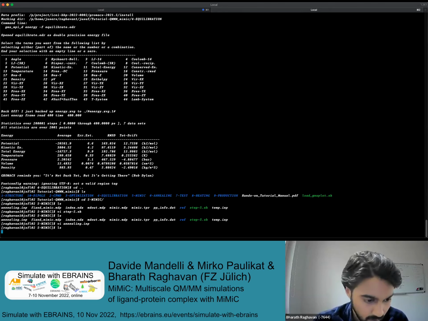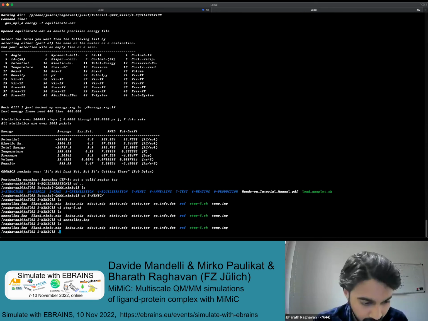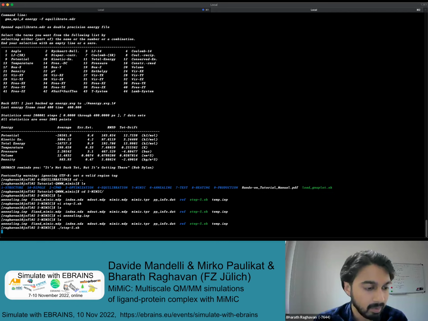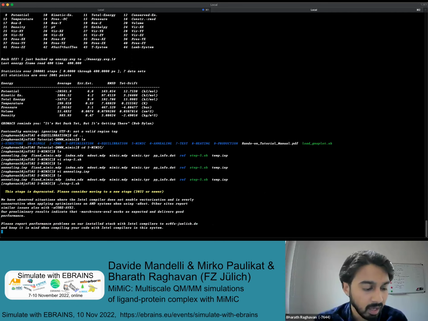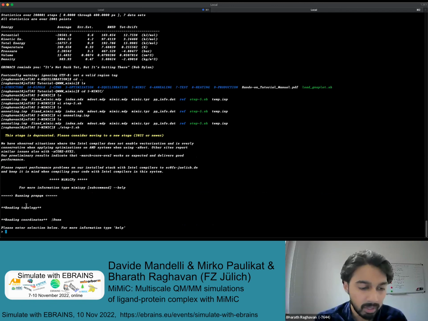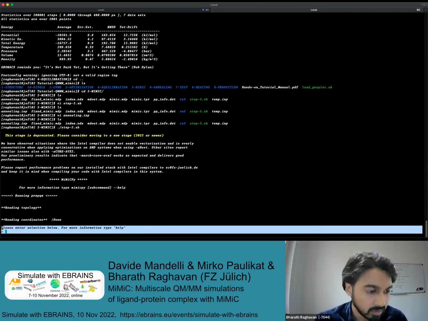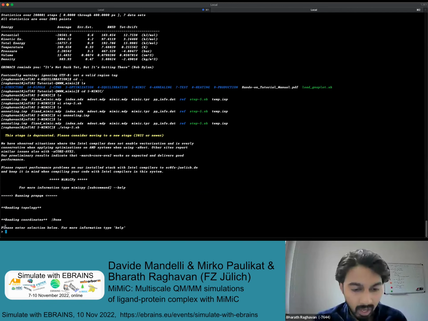Now, I think we can actually run this. So if we run step 5, it will actually output all of these files. And when you run the MimicPy command, it will ask you what atoms you would like to add into the QM region.